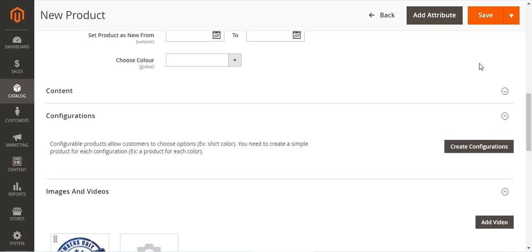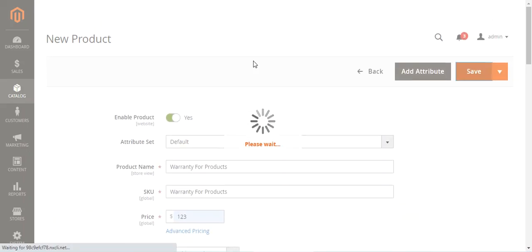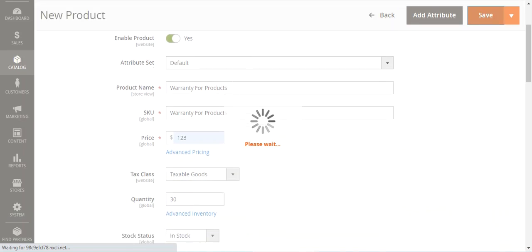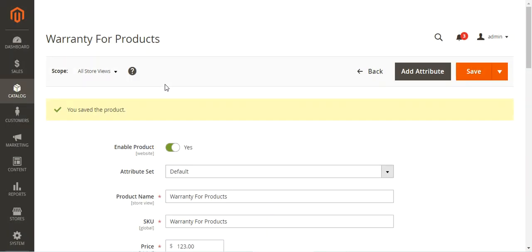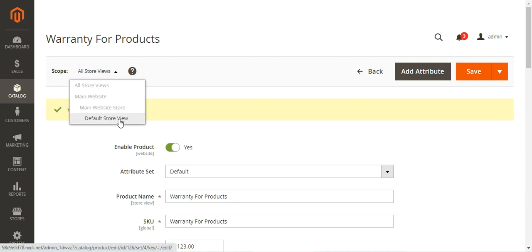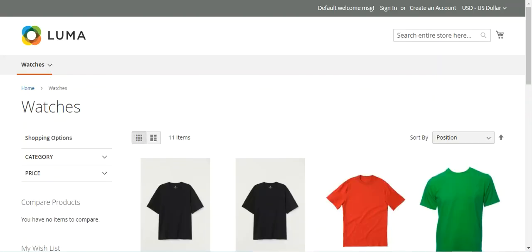And after setting up the settings there, I can tap here on the save button to save the particular virtual product that I've created. So we have created a virtual product with the name warranty for products, and after the product has been saved, you can see that the product has been saved. Now by default the product would be available in all store views. So from here you can choose a particular store view for which you want to enable this particular product as well, and then you can tap here on the save button to save the configuration settings. So we have set it up for all store views there.